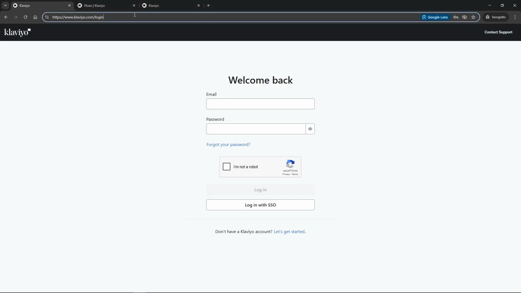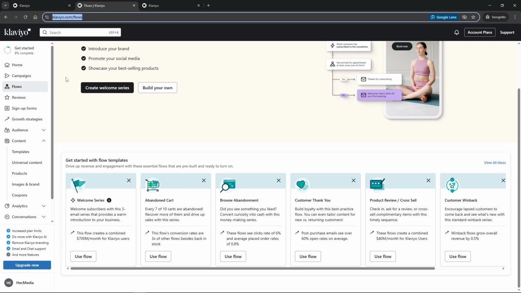First, begin by logging into your Klaviyo account. Once you're in, navigate over to the Flows tab. This is where all the magic happens in terms of automation sequences. Look for the abandoned cart flow in the available templates section.